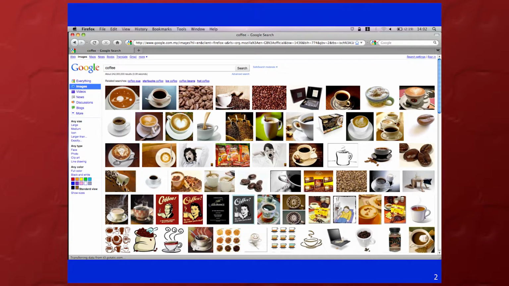Now, what Google is doing behind the scenes is performing the search fairly similarly to how it conducts normal searches, when you're searching for text. So the retrieval results here are not based on the images themselves, but rather on the image file name and on text that is surrounding the images in the HTML page.